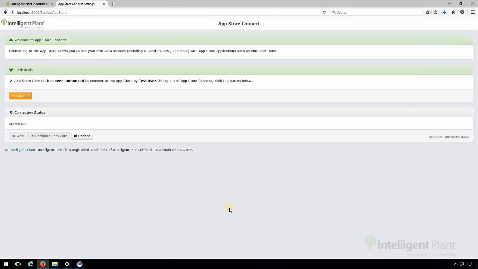Once you've signed into App Store Connect, you'll be taken back to the configuration page. Here, you can see that App Store Connect has started downloading the latest update. The update is automatically installed once it's been downloaded. You can also use this page to keep track of App Store Connect's connection status. Once everything is up and running, we can configure DataCore, Intelligent Plant's data connectivity tool. Click on the Configure DataCore button.